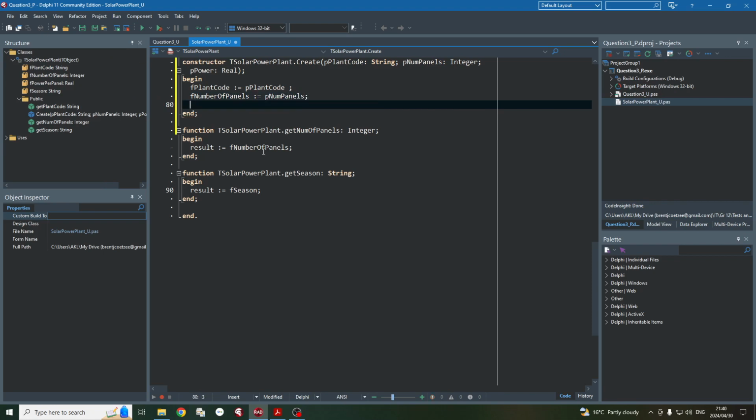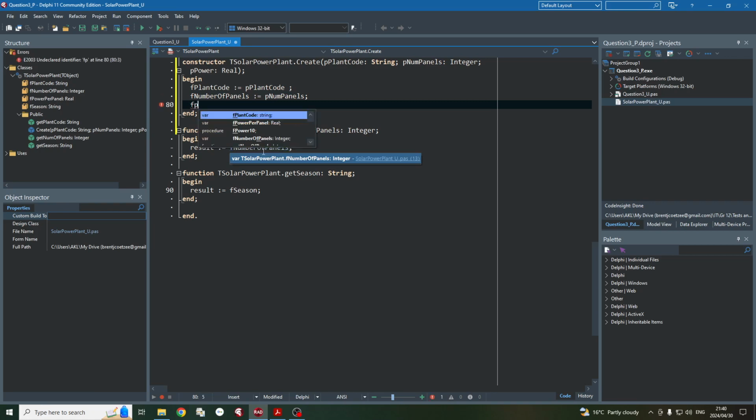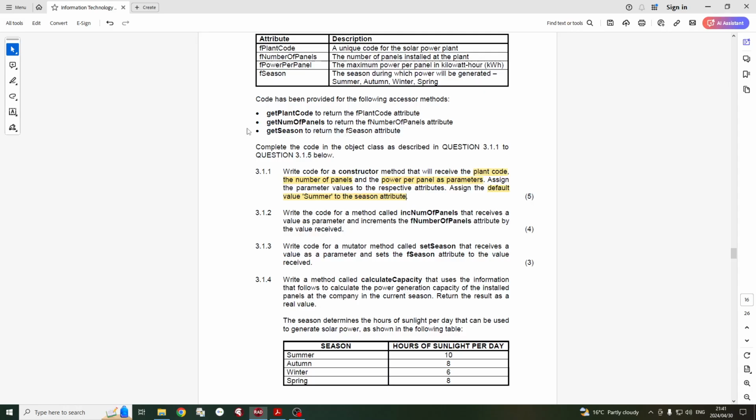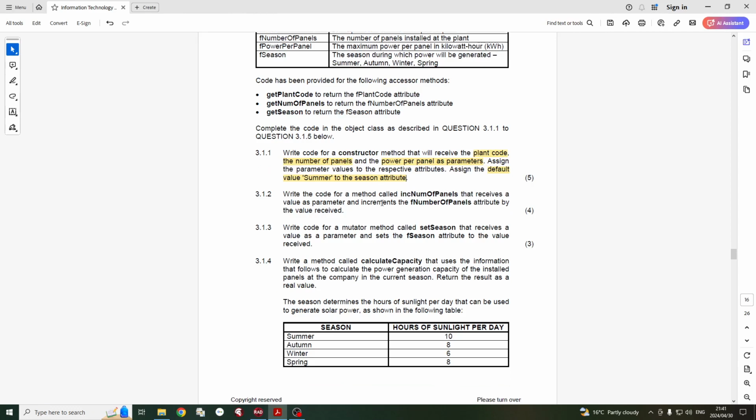So this is usually like a 5-mark question. It's 5 easy marks as far as I'm concerned. There's no logical difficulty in here. You just need to do what you've been told. And of course you need to know how to do it. But you should know how to do that. So there we see F season is equal to summer. So it's getting a default value. That means we're giving it a value; it's got nothing to do with any parameters. And I just did what they told me to do.